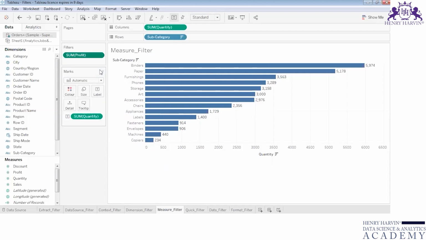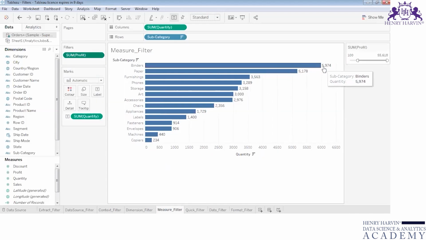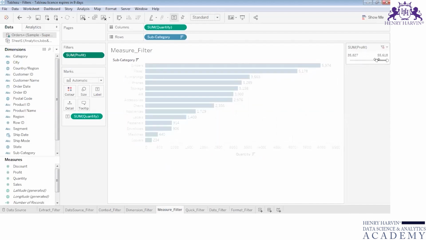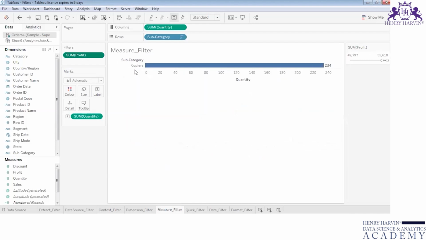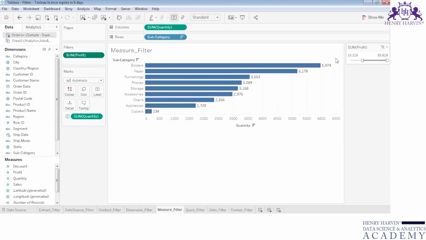So I'm adding it as a filter. Right now I have got these values. When I increase the profit to be at least, say, close to 50,000, I am getting only copiers as the subcategory, because in the rest of the products the profit was probably not more than or even around 50,000. If I say give me all the products where profit is at least around 10,000, then I will get all of these products. So in this way, if you are using a measure as a filter, you get a range of values to be selected in the filter.